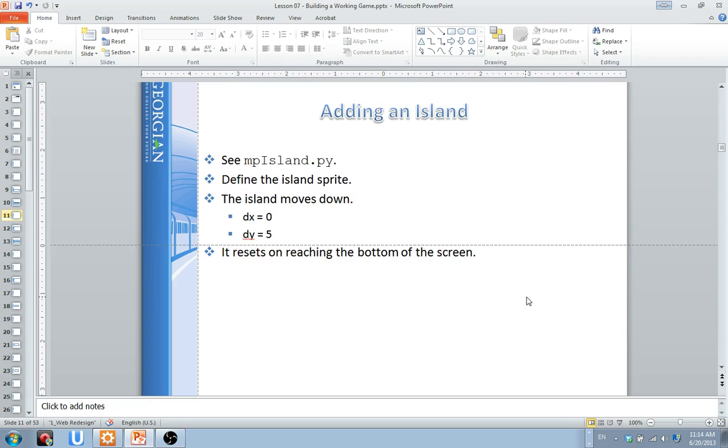Okay, and we're back. All right, so the first part of our project is done. The first refinement we've made is the plane. Again, the plane is going left and right for our male pilot, and now we're going to add an island. We're going to define the island sprite, and we're going to make it move down the screen, so it looks like it's moving down the screen.